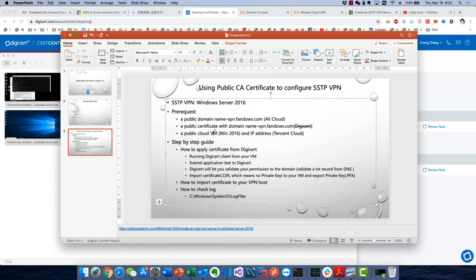Okay, then a public cloud VM, Windows 2016, and an IP address. I can already show you I can remote connect to the server. So today I want to highlight the step-by-step of how to apply for a certificate from Digicert and how to import our certificate to our VPN host.